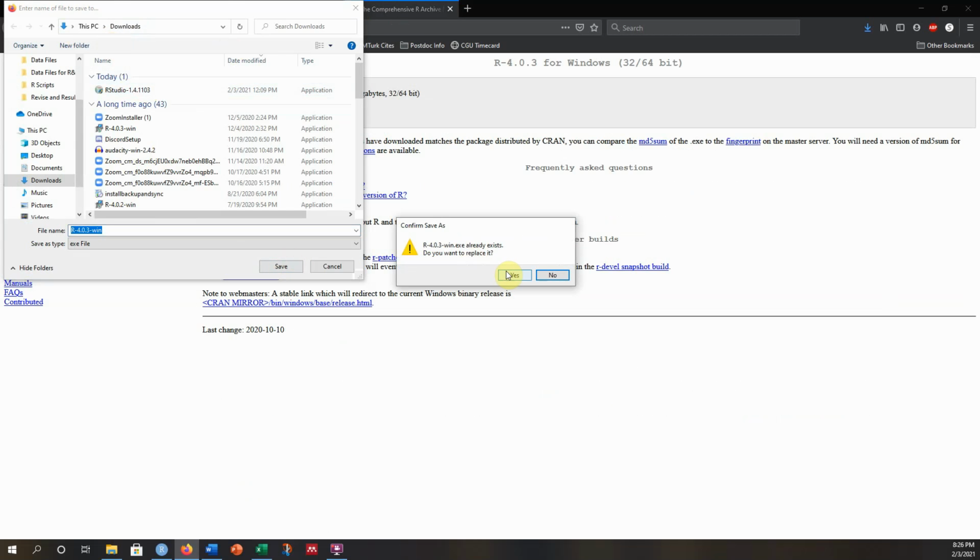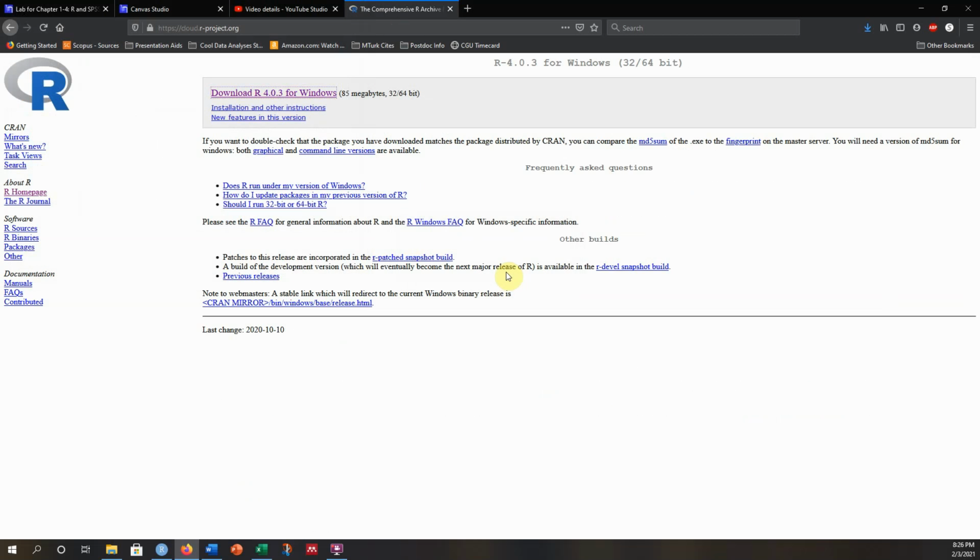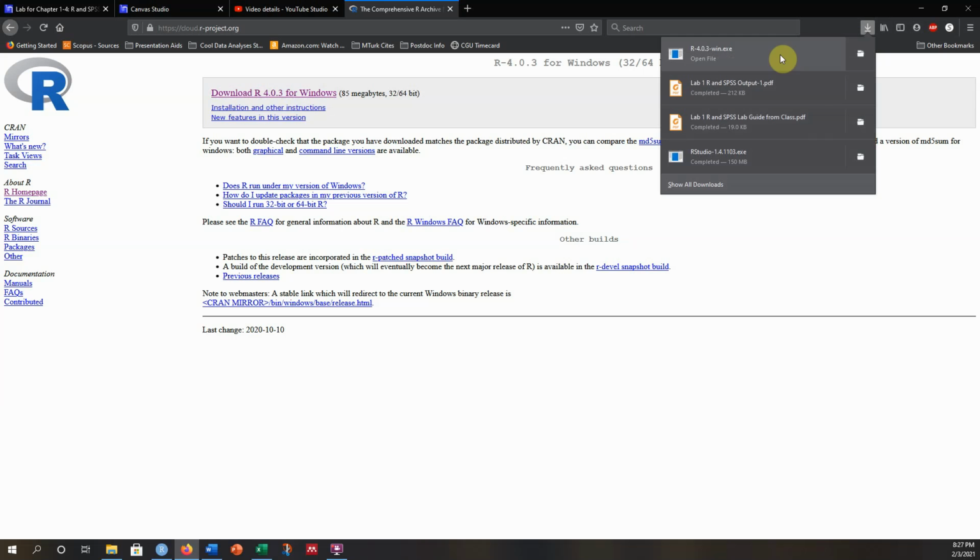It already has this version because I installed it previously, so I'd say yes, let me replace it. And then R is downloaded. And if I needed to install R, I would double click here or on your downloads option, and it would open the installer for R for Windows or for Mac.